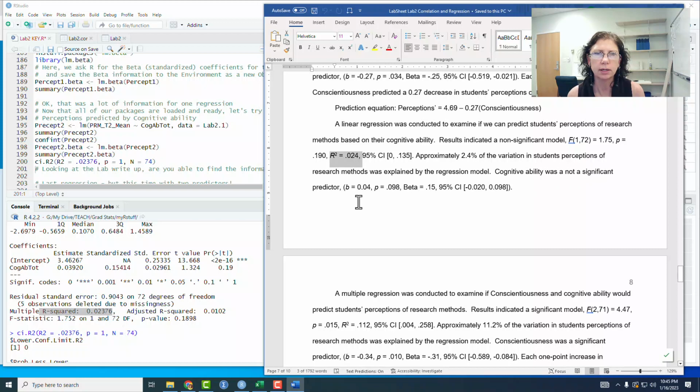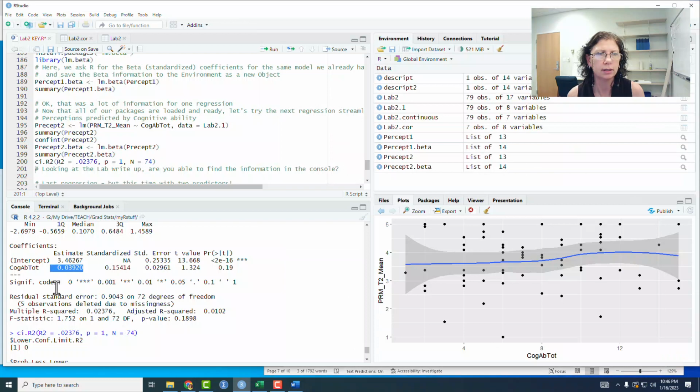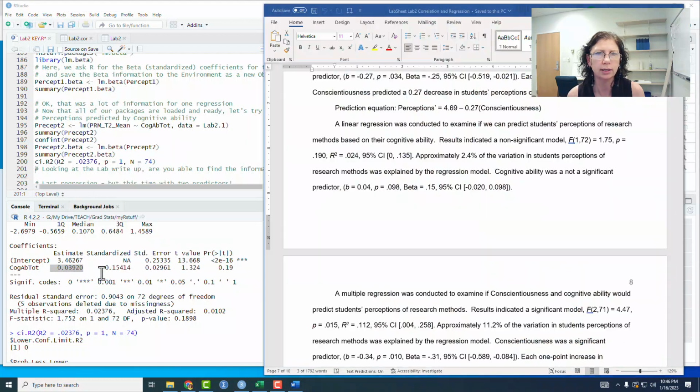Cognitive ability was not a significant predictor. So cognitive ability, there's the estimate, the 0.039, which rounds to 0.04. The significance level says 0.19. Here it's 0.098. That's a difference between SPSS and R there, but they're both not significant. The beta, or the standardized regression weight, at 0.15.